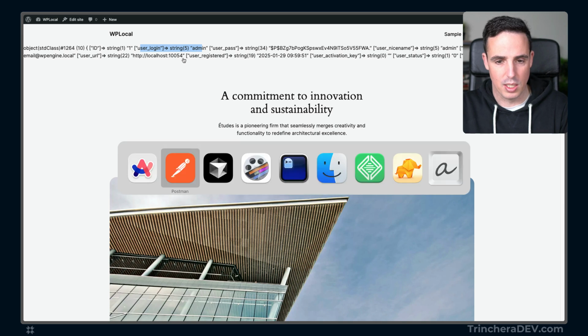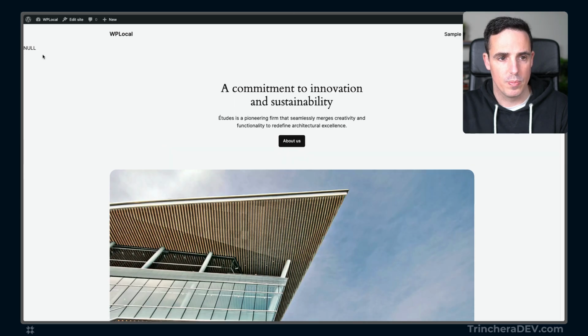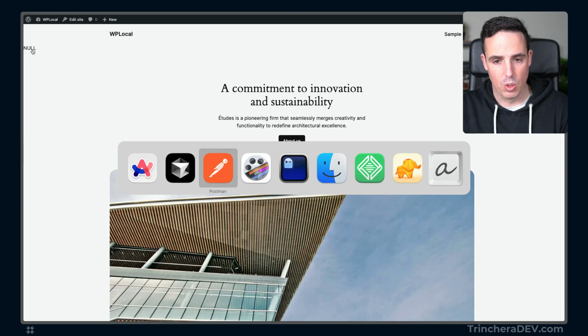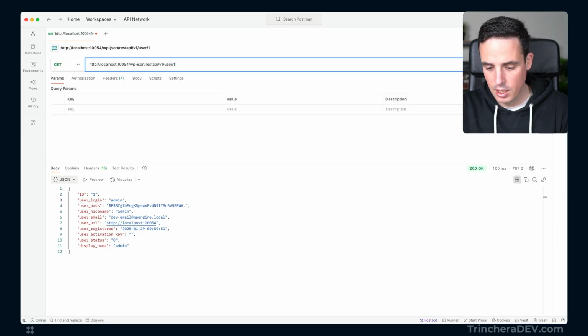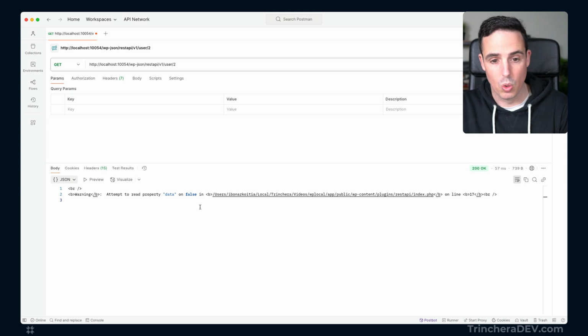If we want to change something else, maybe we want to check the user number 2, we save, we reload, and we get a null. If we go to Postman and we do the same, we click send, and here we have a warning: attempting to read data on false, that will be that null.